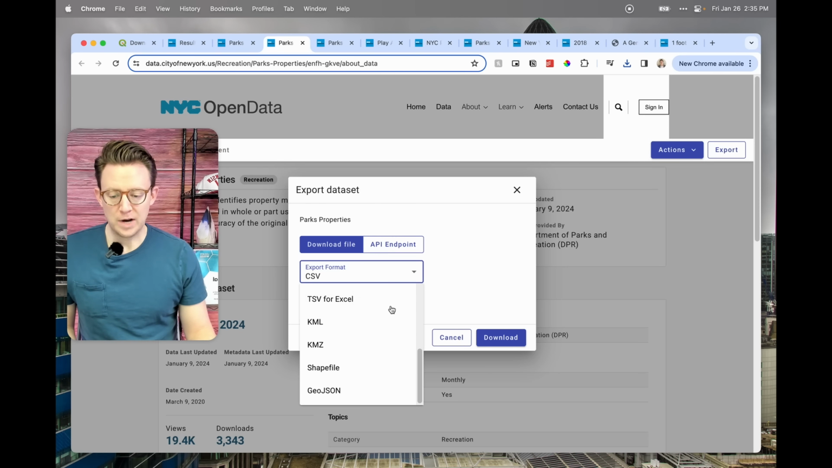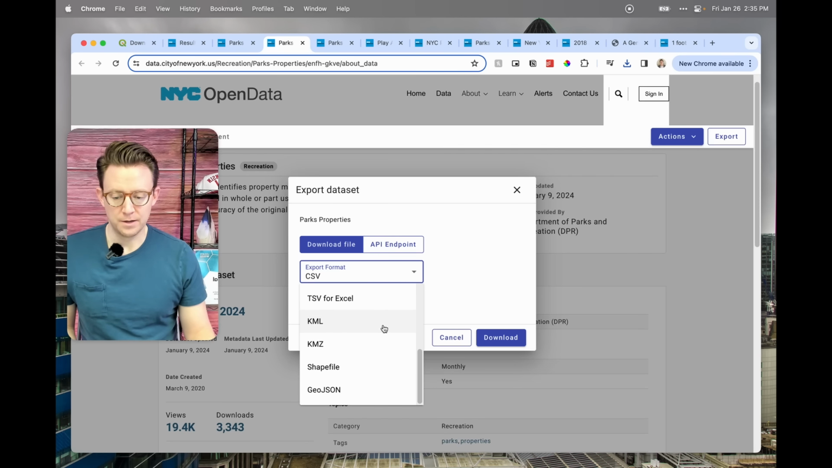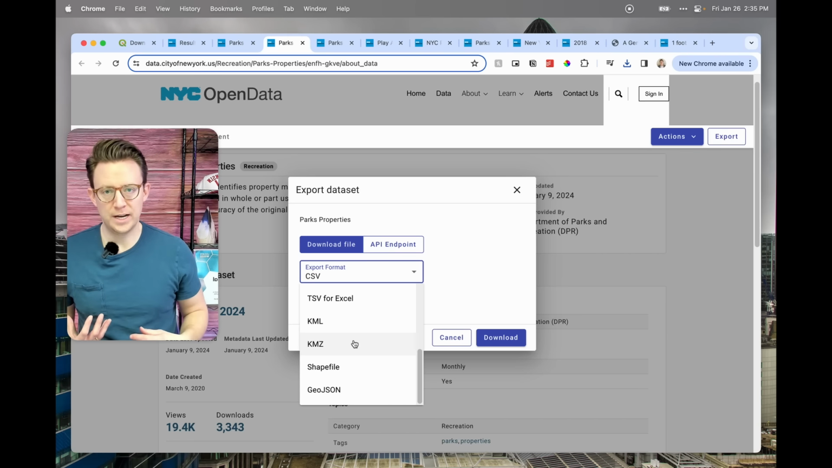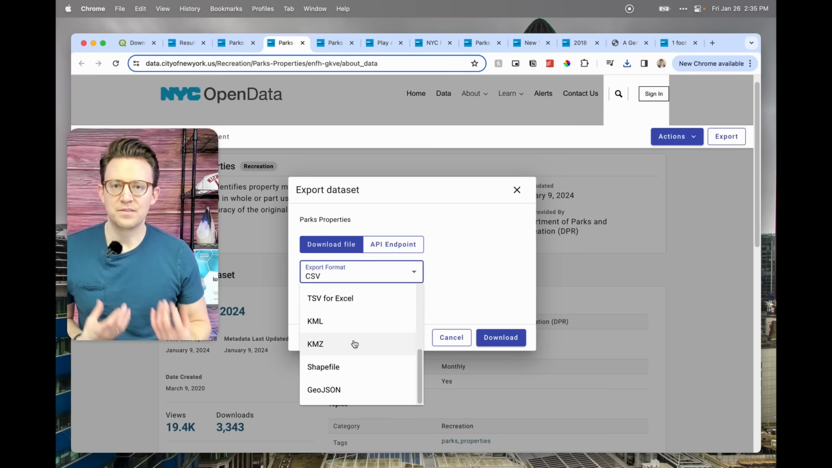So there's a few options for spatial-specific data. There's KML, KMZ, shapefile, and GeoJSON. Now, KML and KMZ are specific to the Google Earth interface. They will work in QGIS. They just sometimes have some extra properties that we may not want. So I'd encourage you to look at shapefile or GeoJSON.